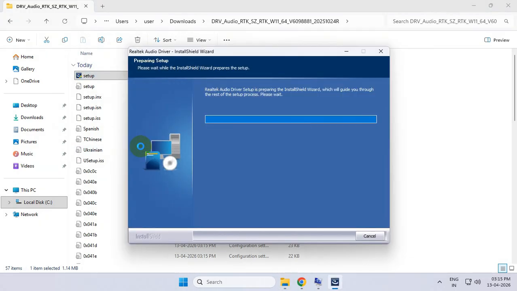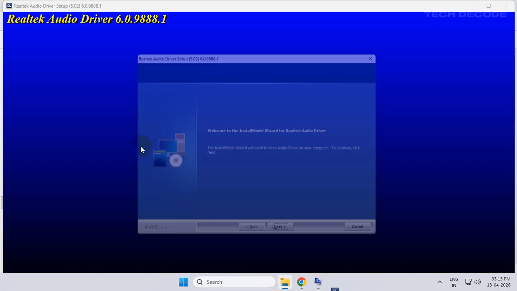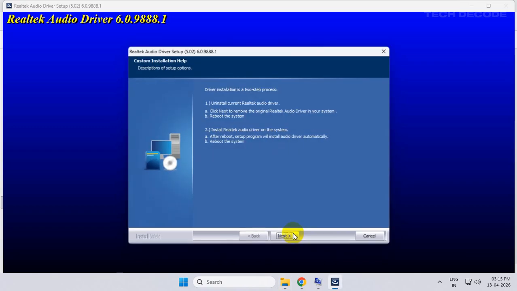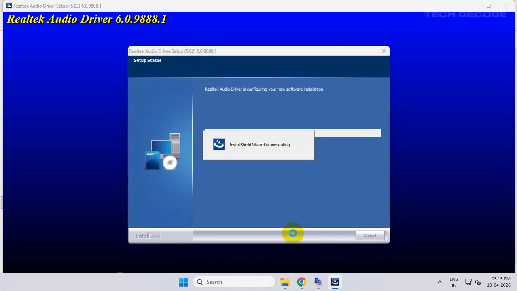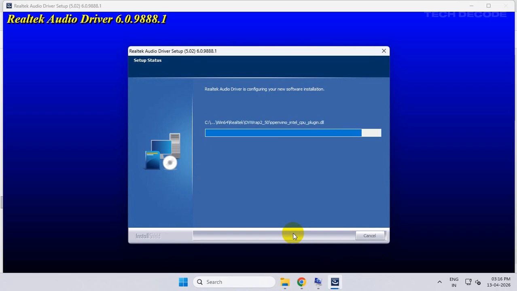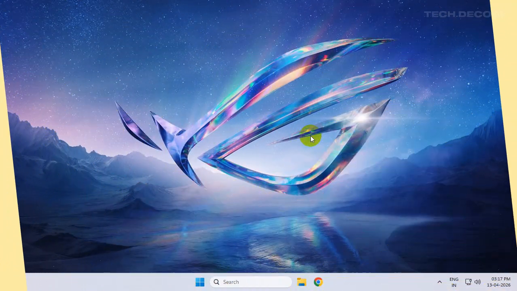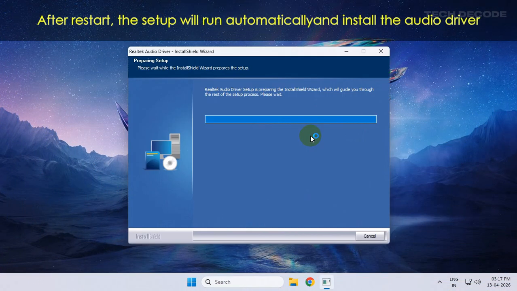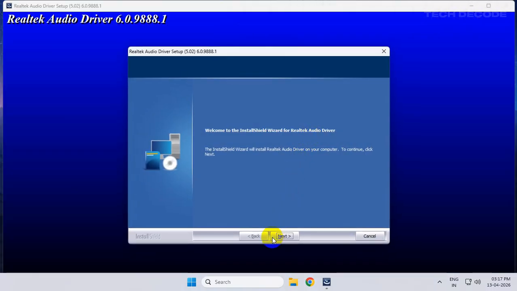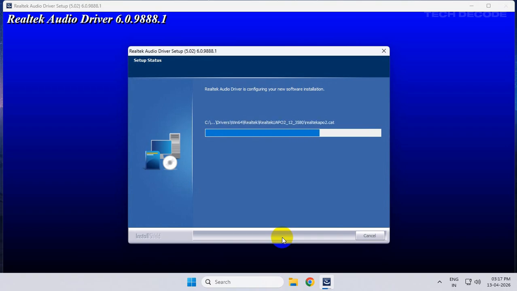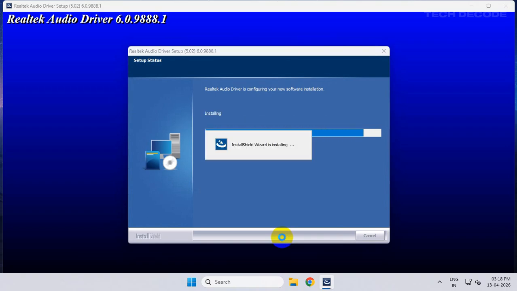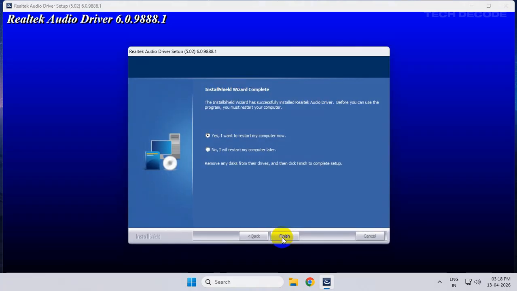The driver installation is a two-step process. At first, it will uninstall the current Realtek audio driver if it is installed. And after the uninstallation completes, click on yes to restart your computer for the changes to take effect. After restart, the setup program will run automatically and it will install the audio driver. Once the installation completes, it will ask you to restart your system. Simply click on restart and you are good to go.